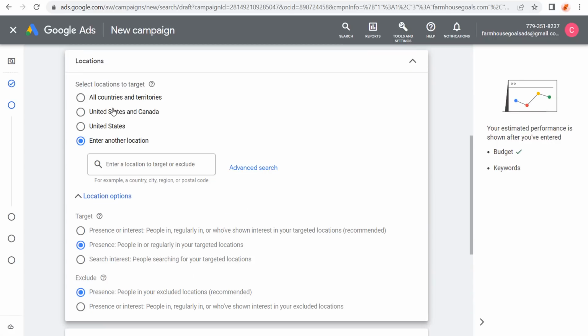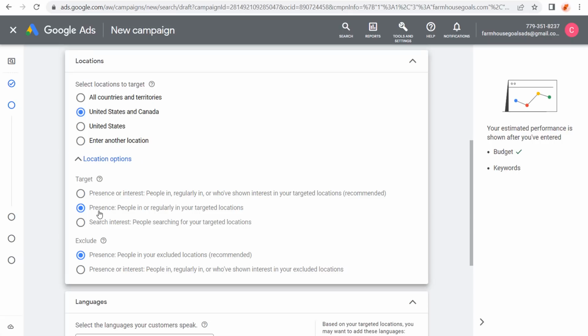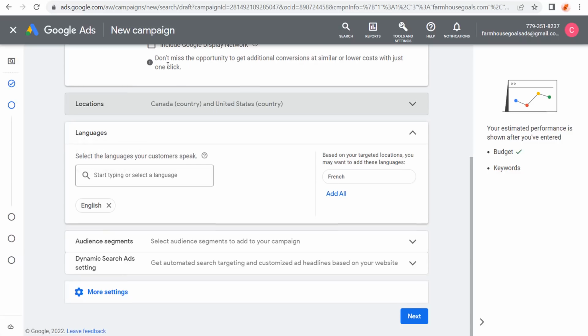Now in my case, I'm going to keep this as United States and Canada. For target, we're going to do just presence, and for exclude, we're going to keep presence as well. So that's going to be our location targeting.